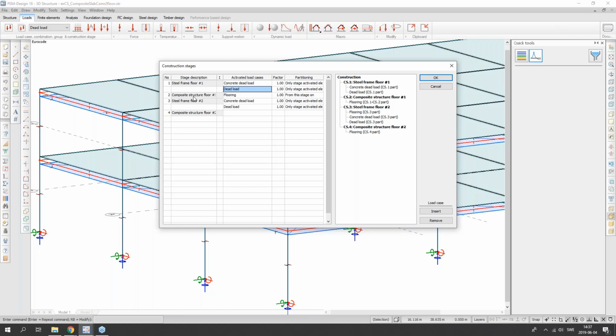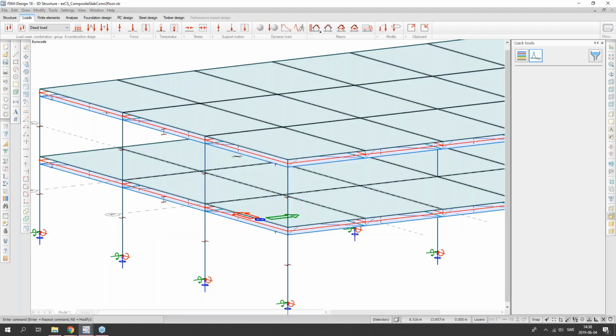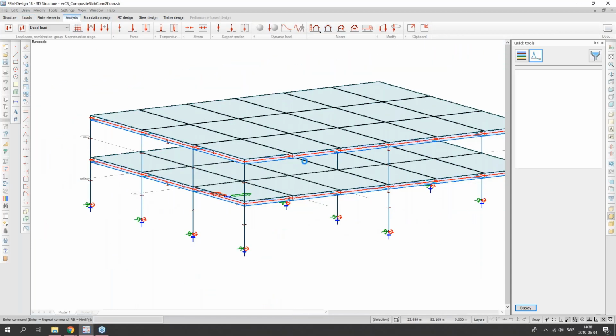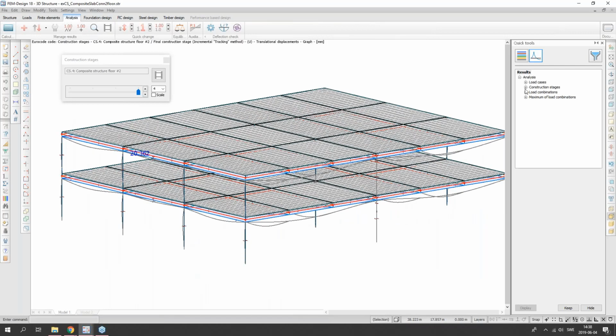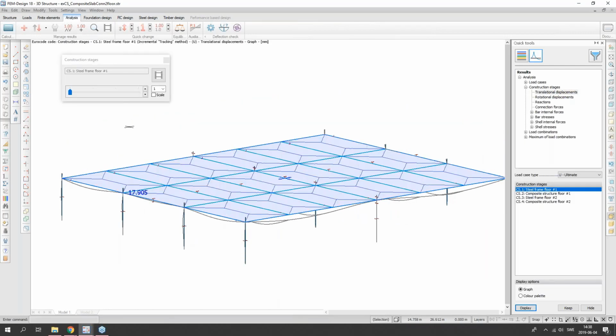And then I will continue. When the concrete has hardened, I will add the flooring load from this stage on. So in this situation, it's very useful to have this only stage activated element partitioning option. So let's take a look at the results. We can see the construction stage here.